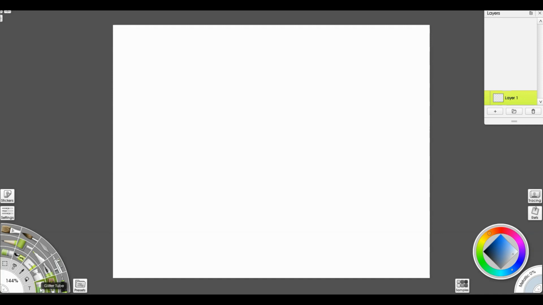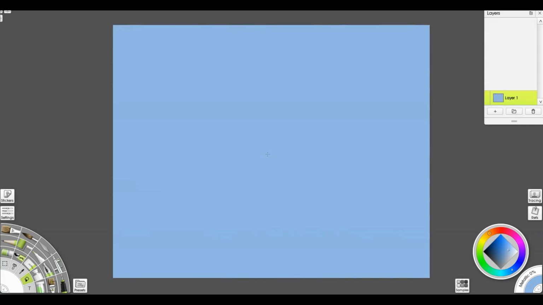The first thing we want to do is get rid of this white, because white is just intimidating for the majority of people, myself included. Let's think about our sky and a base color for that, and let's just fill that in. That's just the fill tool here, selecting that and going with the color.